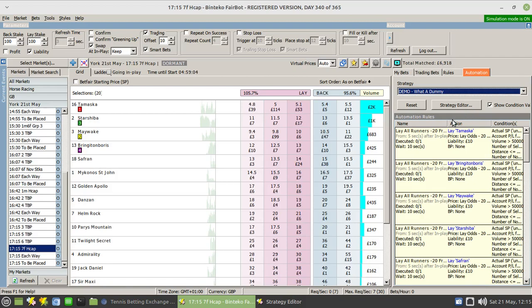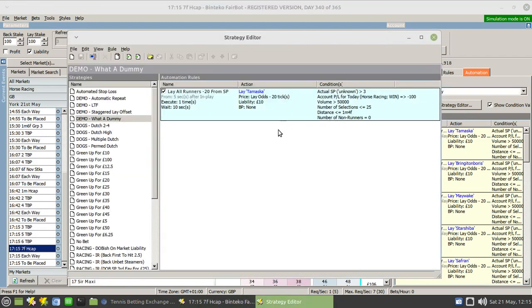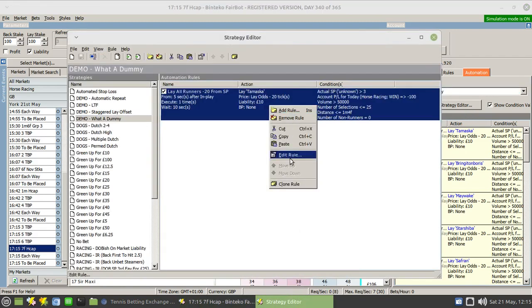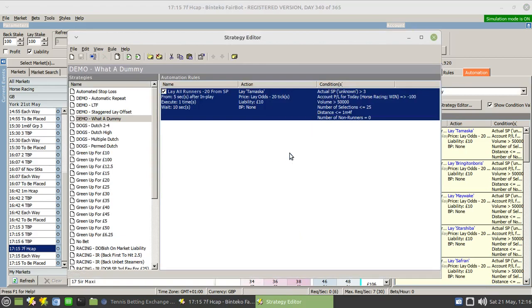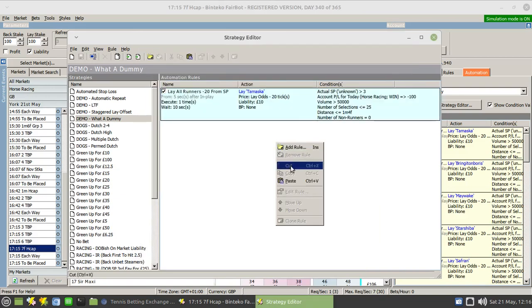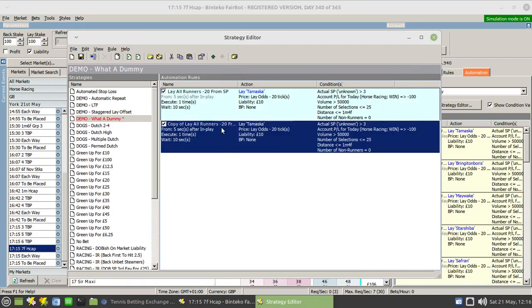But this gets actually worse if I was to take this rule and copy it. Sorry, I went and clicked on the wrong command here. Hang on. Copy it and paste that in just to duplicate it. So imagine that we wanted further lays to go in at 30 ticks below.